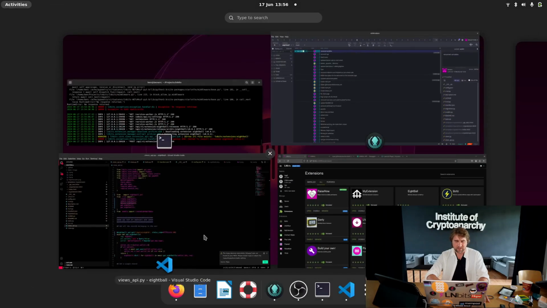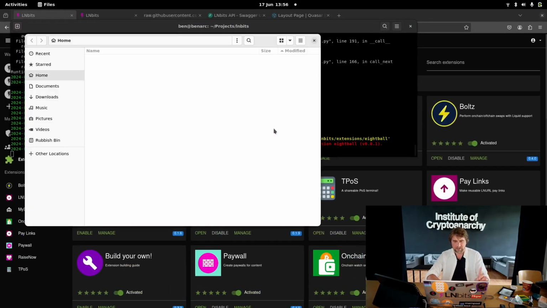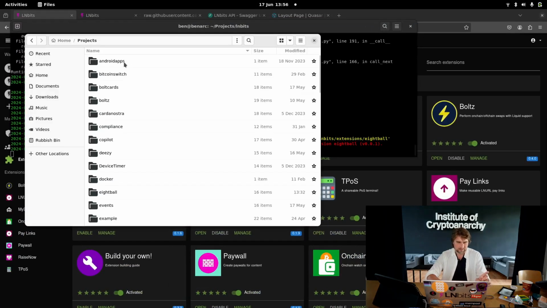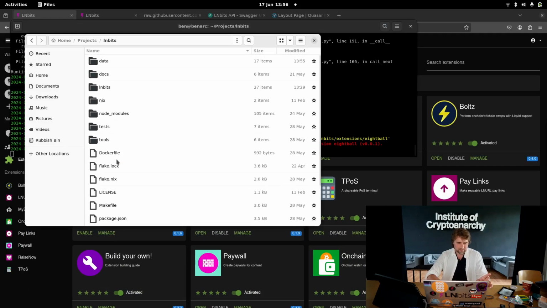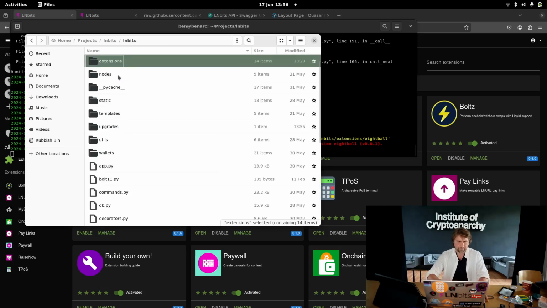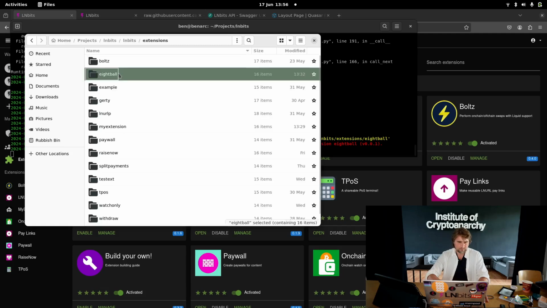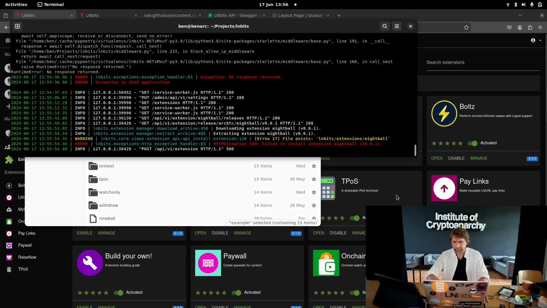File exists. Aha, so I've already been through this once, and the file already exists in my local LNbits install for the extension. So I'm going to go ahead and delete that. Extensions, 8-ball. Nope. Let's try again.